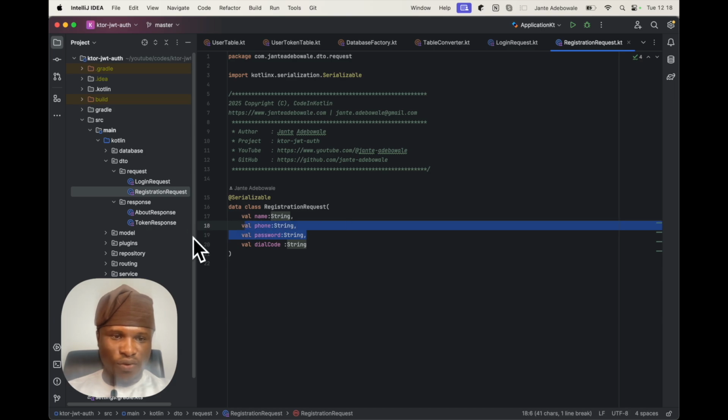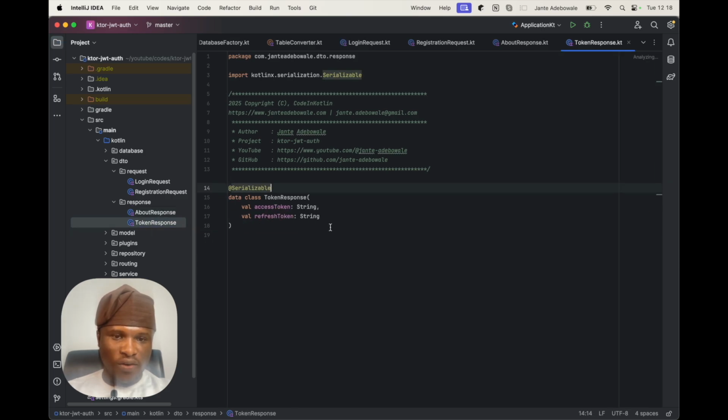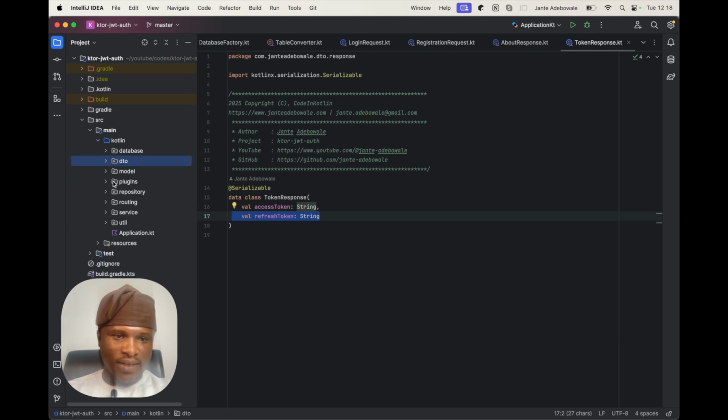Registration, this is the payload for registration. Then you have the response about name, phone, and that section ID, which is the 4-digit generated code. Then the token response, you have access token and refresh token. Good. Next thing is the model.